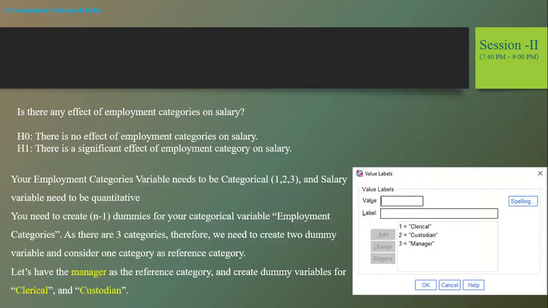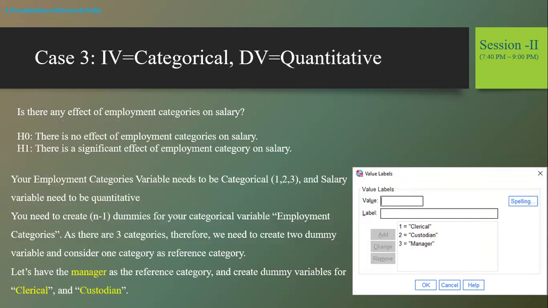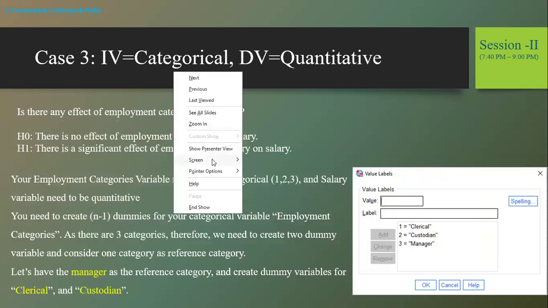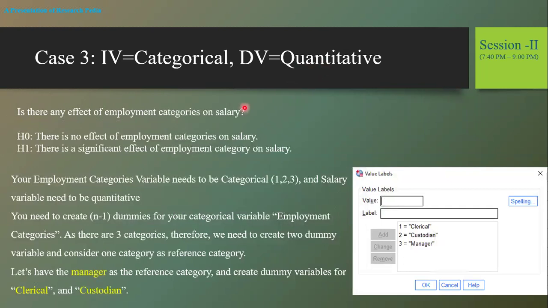In the same way, you can apply the data set of case 3. In the case 3 data set, you have a categorical independent variable, and you might have a quantitative dependent variable. In that case, you might want to measure the impact of employment categories on salary.